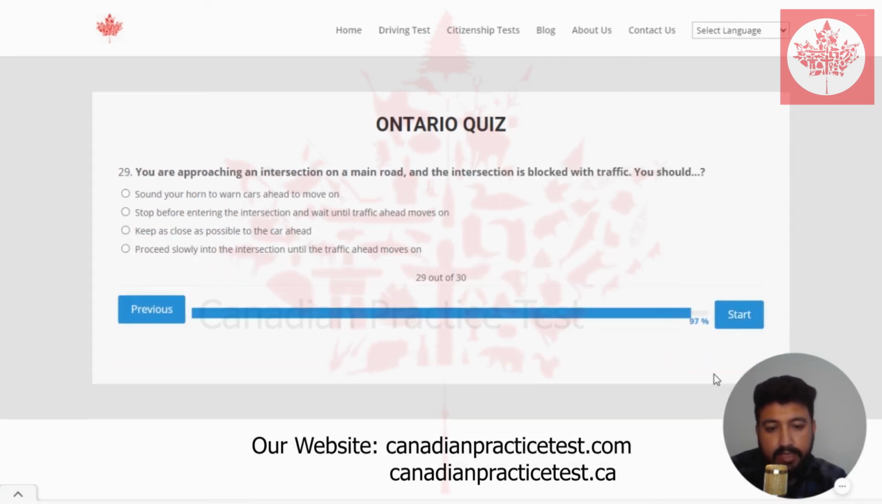Correct. Next. The second last question is you are approaching an intersection on a main road and the intersection is blocked with traffic. You should. The right answer is stop before entering the intersection and wait until traffic ahead moves on. So I'm going to click on the second option.